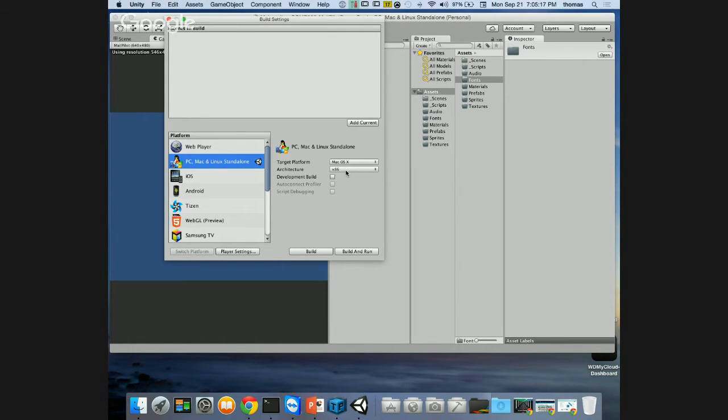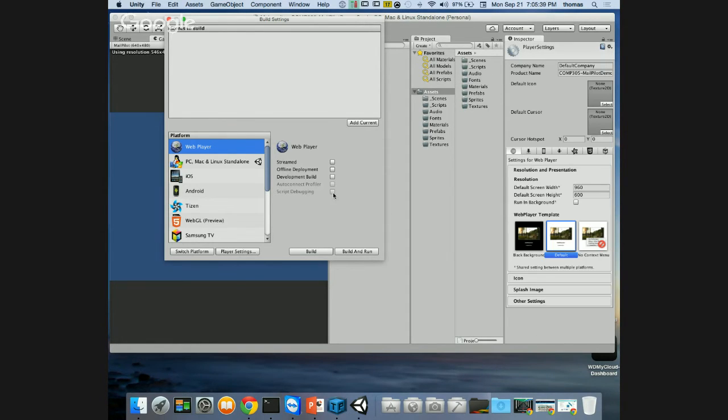Notice that the architecture is x86. You can also make it 64-bit only or universal, whatever you choose, right? I could also target the web player. That's one thing I could do, right? Or iOS. You notice there are all kinds of other options here. Let's target the web player. Click on the web player and then click Player Settings. In the inspector on the right, you'll see that my default screen width is 960. That's not cool. It's got to be 640 by 480.